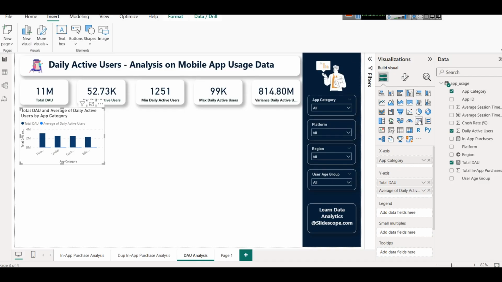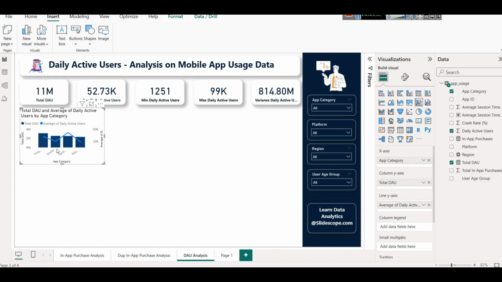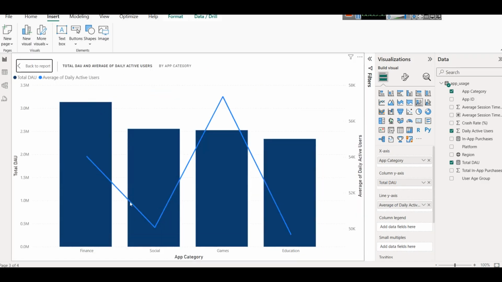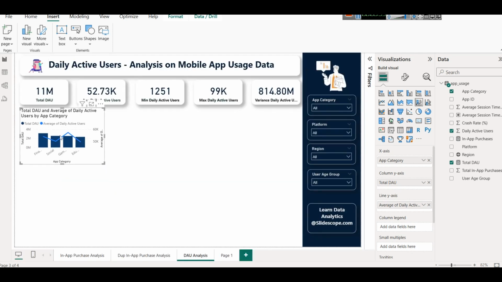Or you can select a line and stacked column chart, where in line axis you can bring the average daily active users, so it appears like this. So here you can see this line is representing average daily active users by category, and these bars are representing total active users. This way, once your data has two different units which have a huge difference between their scales, one in thousands and another in millions, you can select a line and stacked column chart as well.